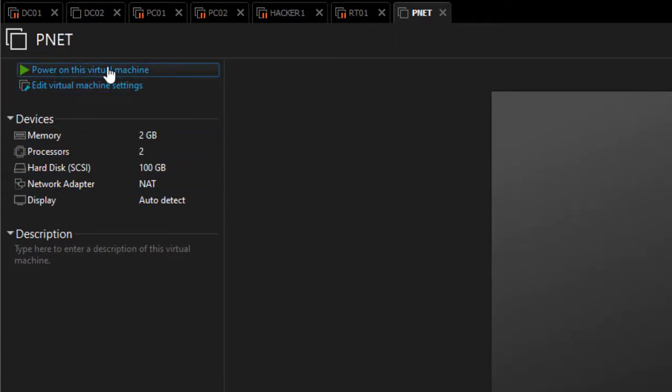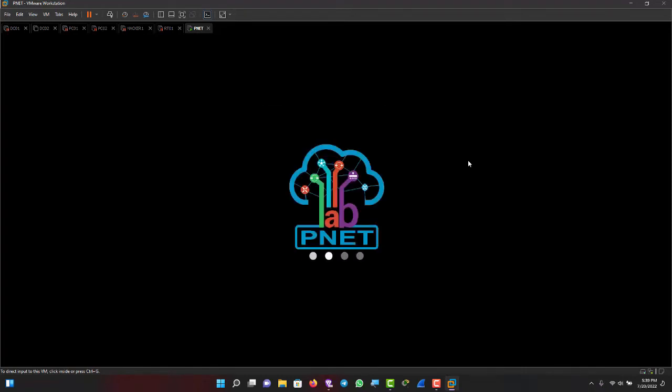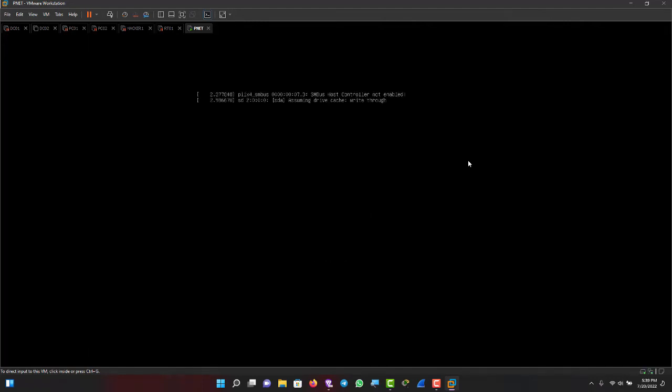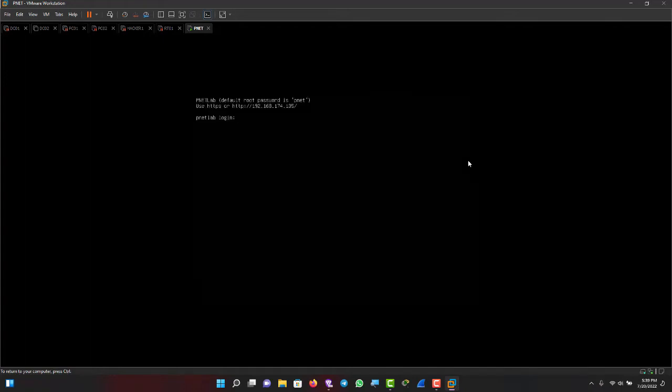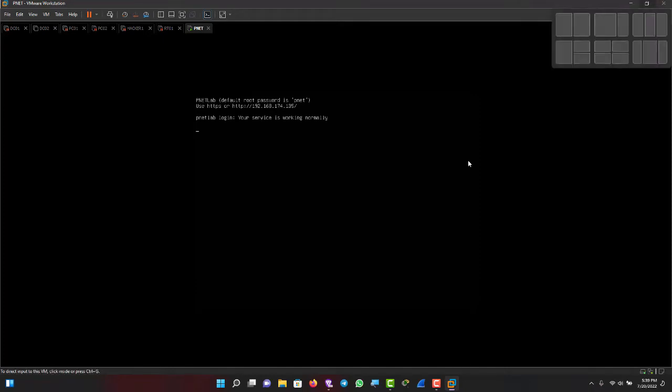So the next thing is you have to power on our PNet. One thing you have to know is the PNet is on a Linux platform. So those of you who don't know Linux too much, I'll just walk you through a few things that you have to do for your PNet.